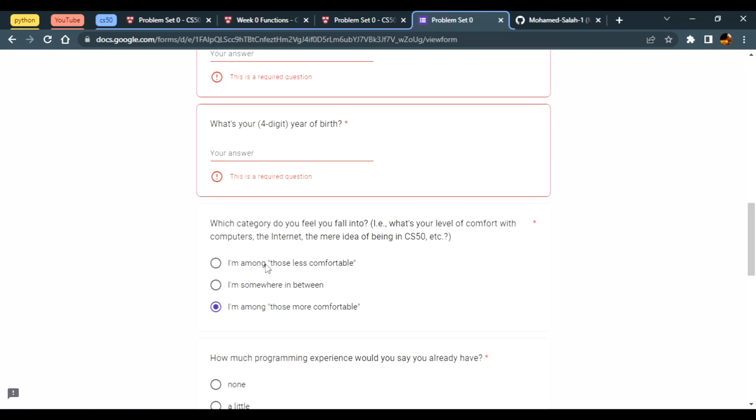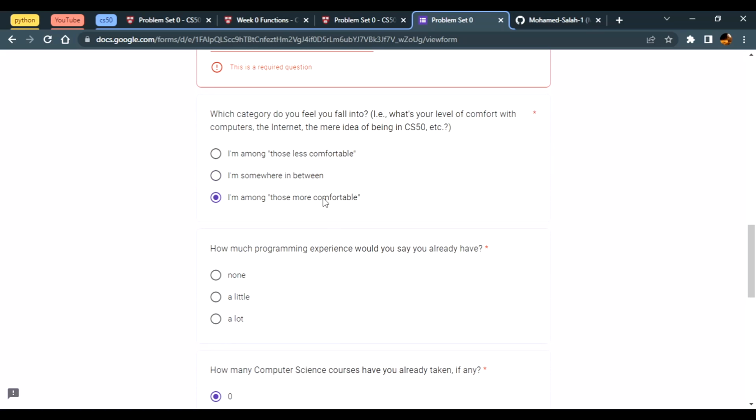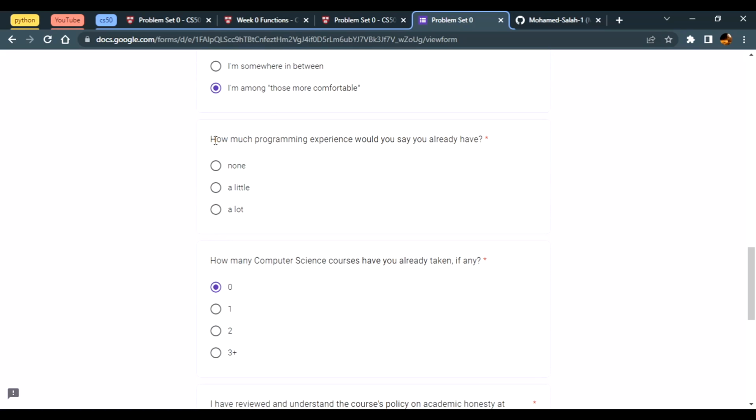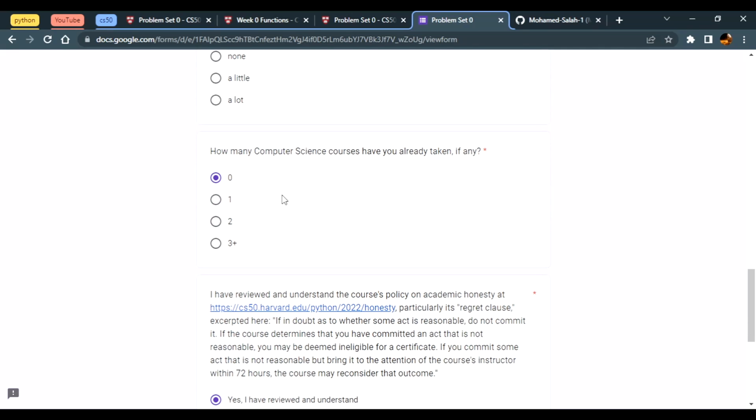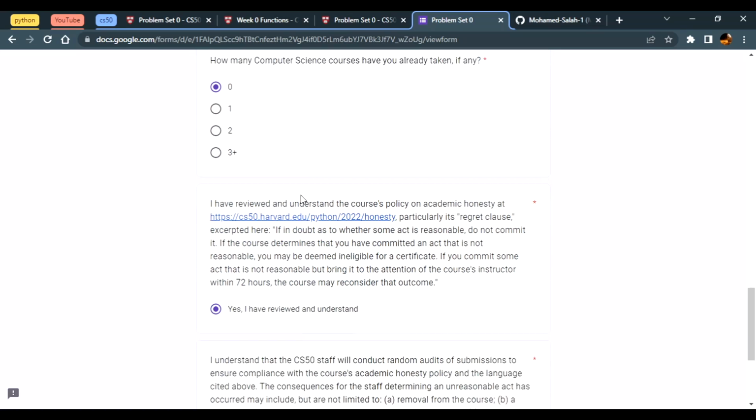If you're a beginner, you click on less comfortable. This is an intermediate level of coding, and you click on this if you're an advanced user or advanced coder. And here also you check one of the experiences that you already have in programming. If no experience, you click on none, or little, or you have a lot of experience. If you have registered for a course before, you can click on the number of courses, or if this is your first course, you can click on 0.